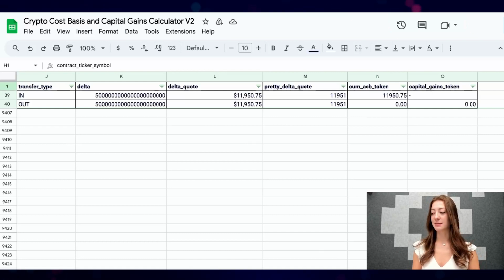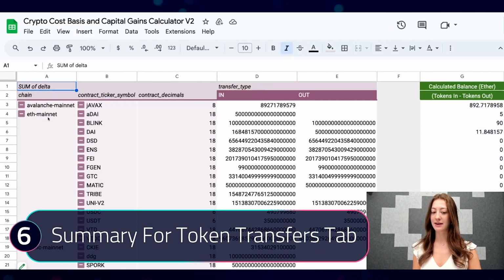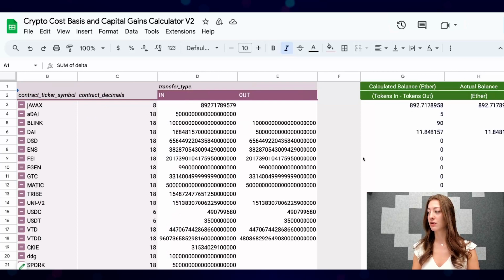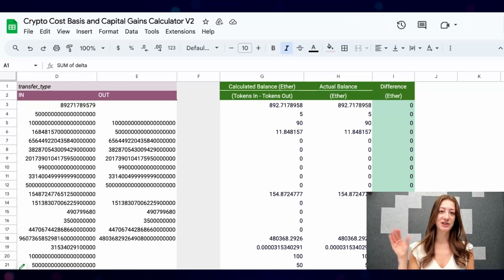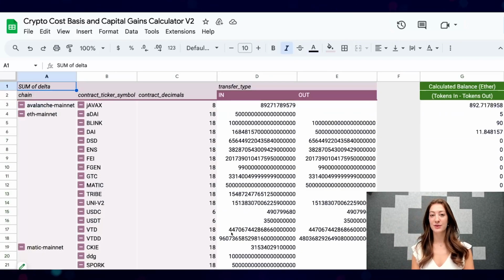Let's check out the summary page for the token transfers that are not native tokens. So again, this is broken down by chain. You can see all of the different tokens that we've transferred on each chain, the transfers into the wallet, the transfers out, and then these calculated balances versus the actual balance. So again, what we see here is this difference between columns is all 0, verifying that the data is actually accurate because what we've calculated matches up with the current balance in the wallet. So basically that summarizes all of your ERC20 token transfers, and you can see that the amounts match up.